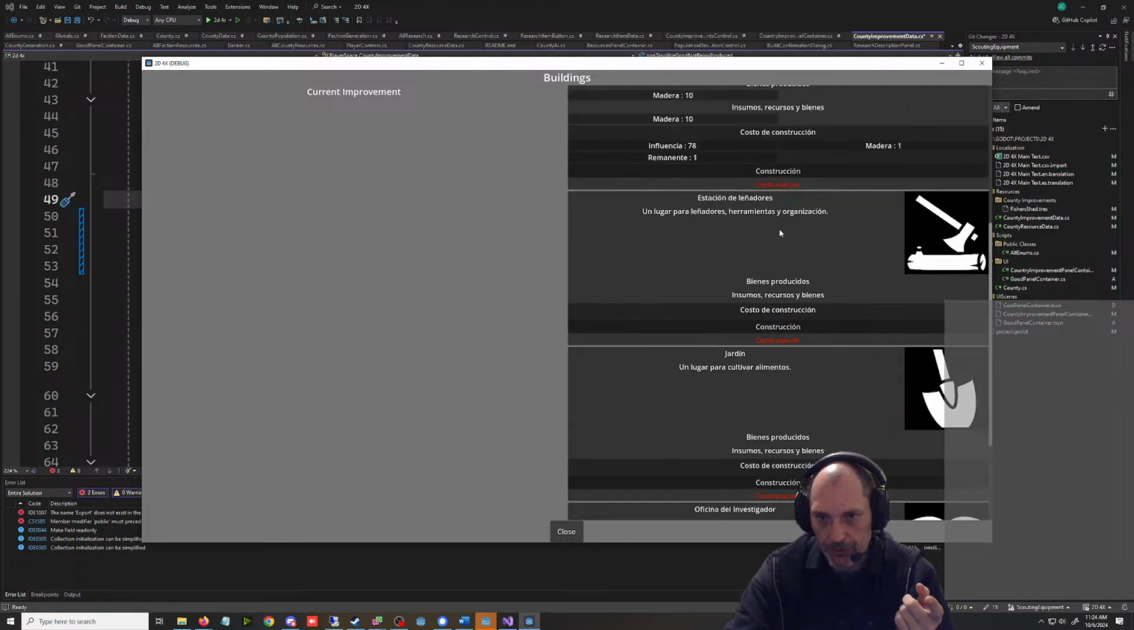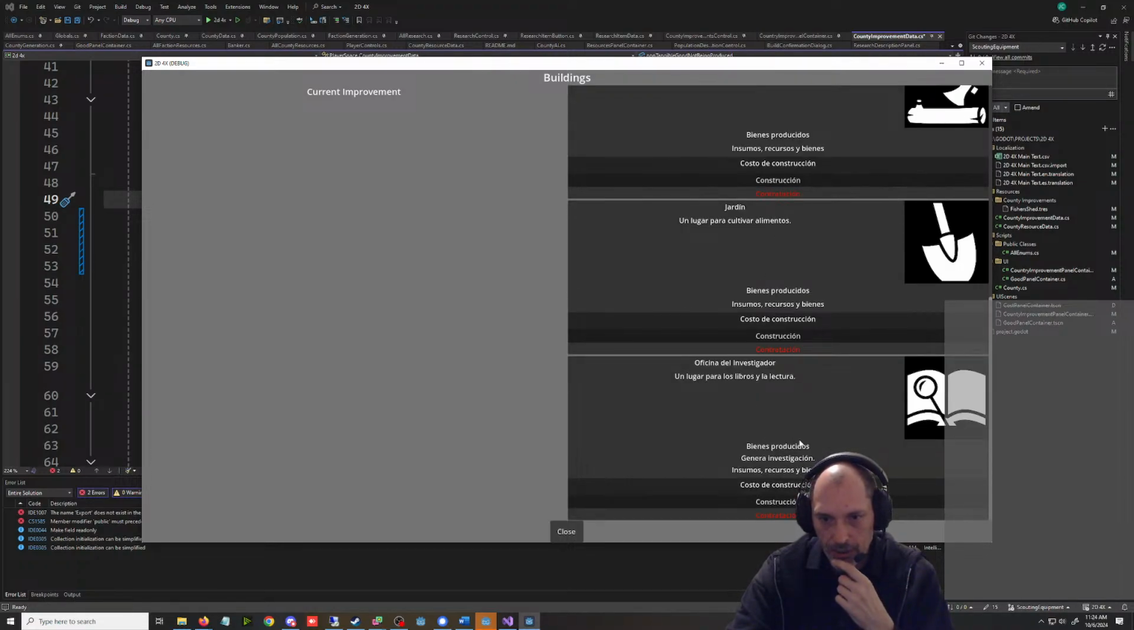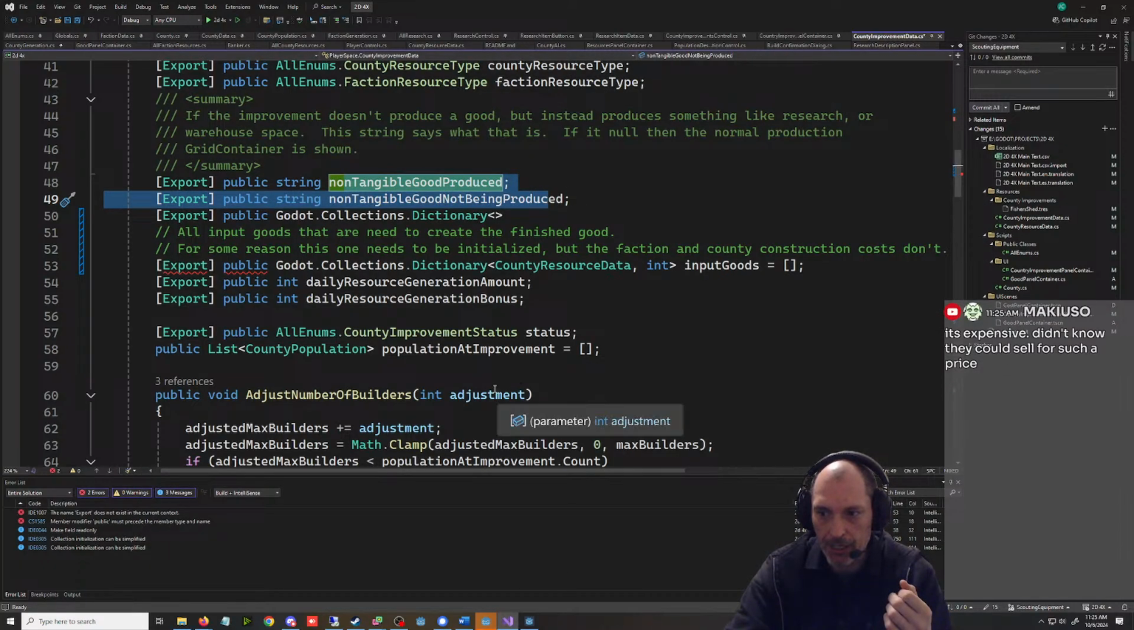level thing. But the research office, which is this one, generates investigation. It's going to generate research, which will be a faction level thing. I'm trying to think. Oh, they could generate money too. Money will be a faction level thing. So yeah, we're gonna have to do both.